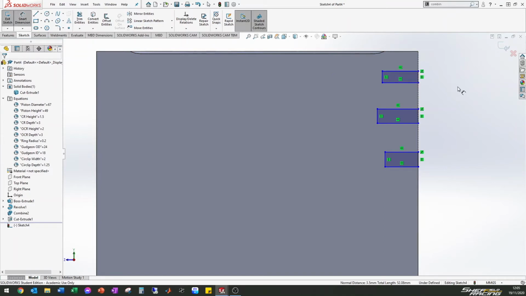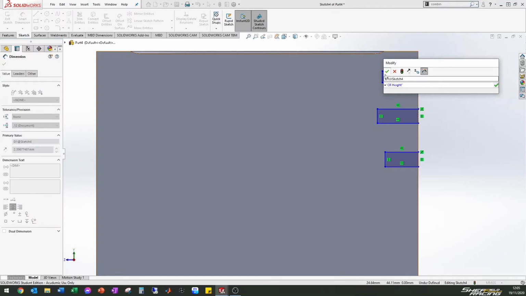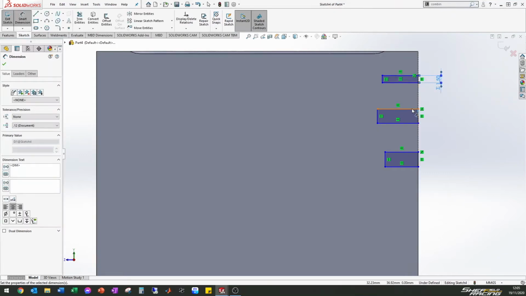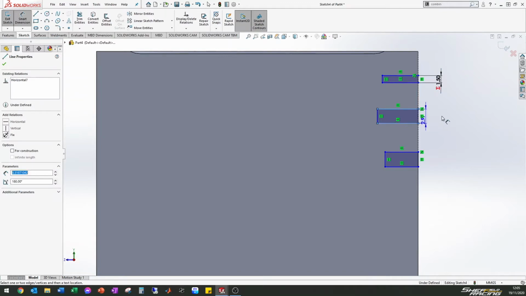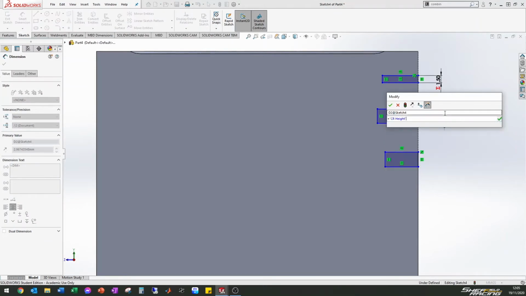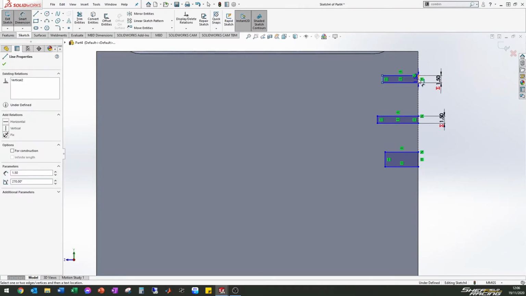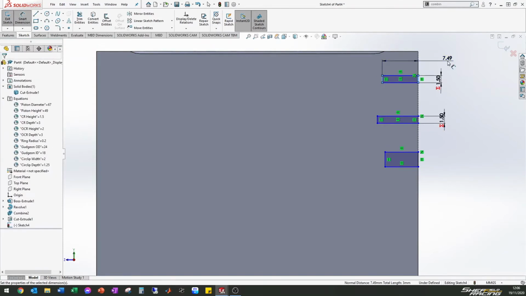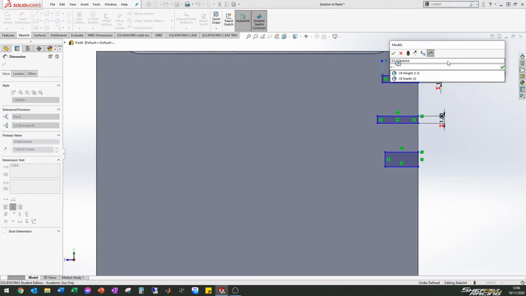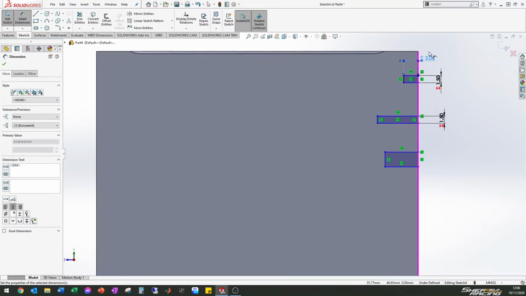So what I now need to do is dimension these piston rings using the variables that we created. So this one is going to be equals compression ring height. This one's also going to be compression ring height. The width of these is going to be the depth of the compression ring, so equals CR depth. Okay, and then I'll show you a different way of achieving the same 3mm for this one.